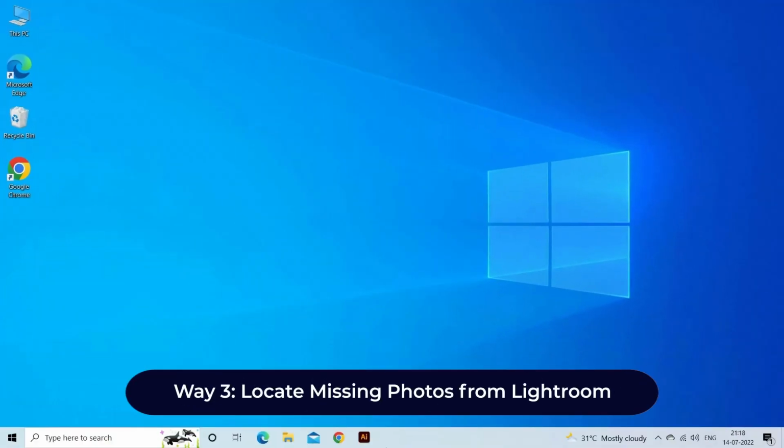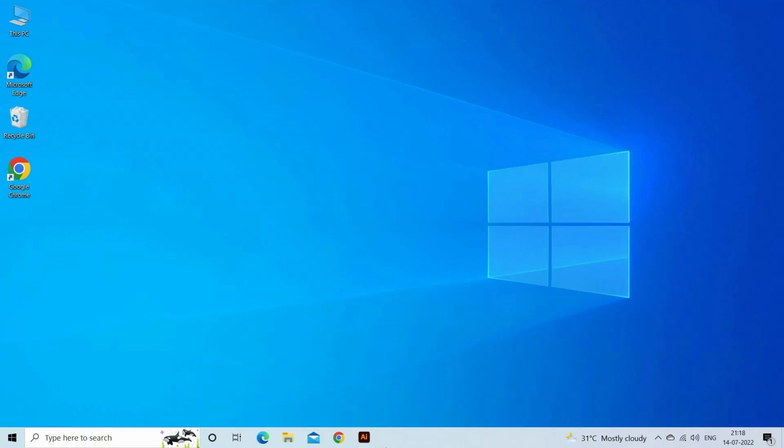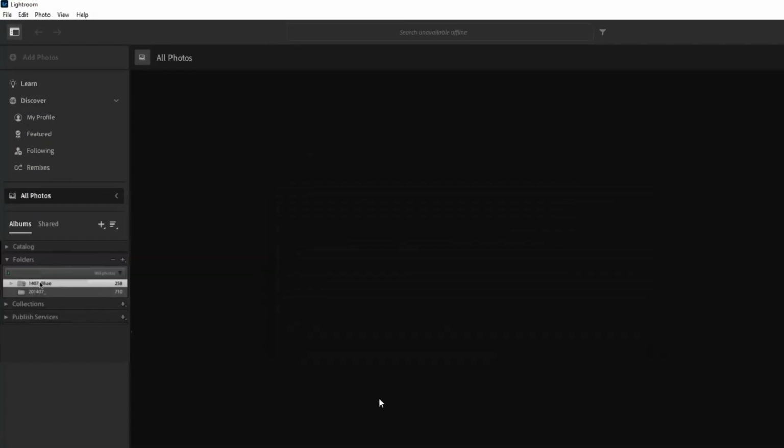Way 3, locate missing photos from Lightroom. The second way of recovering your missing Lightroom photos is to locate them within the Lightroom app. Now there might be 2 possibilities here. Case 1, it's possible that the missing Lightroom images may exist in the folder panel is visible with a question mark. When such is the case, follow the steps to recover photos.